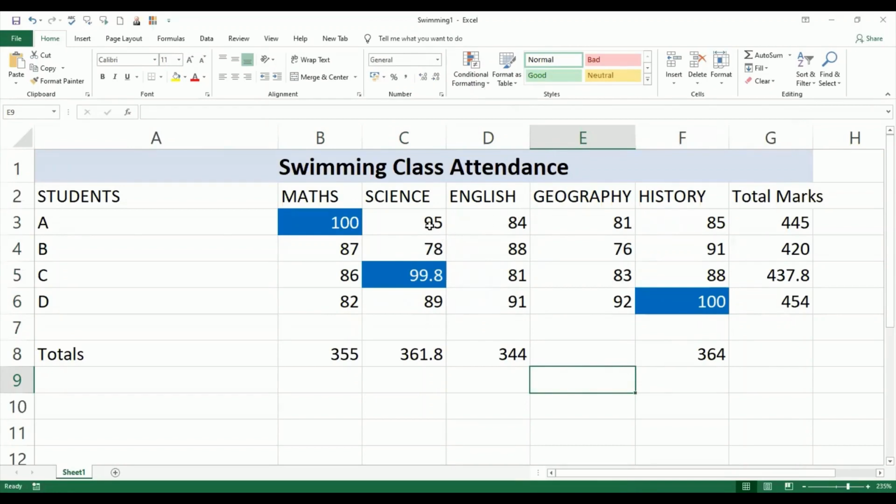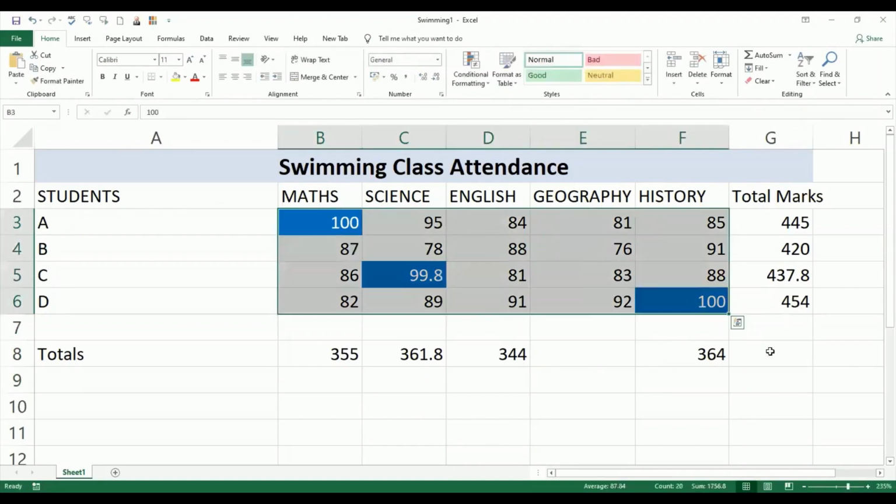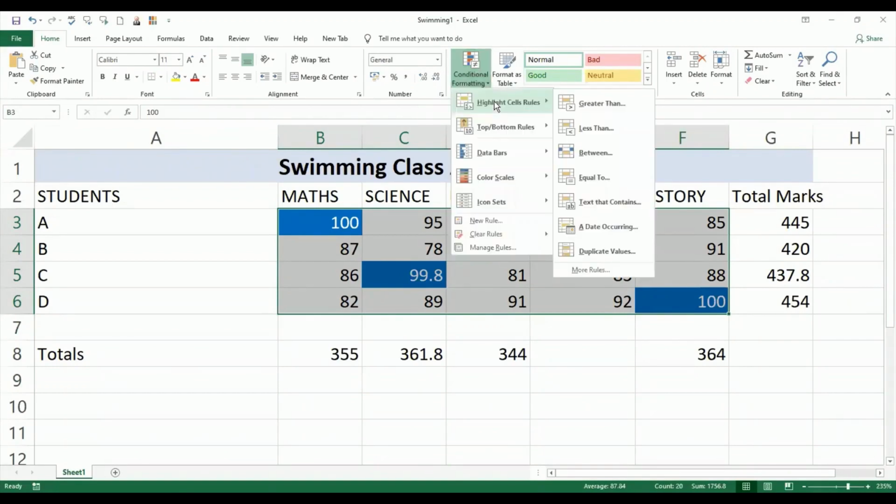ठीक है? So let's come to the next condition. I'll select my data again and I'll say चलो एक कंडीशन हो गया, अभी दूसरा करते हैं. Go back to highlight cell rules. This time less than.